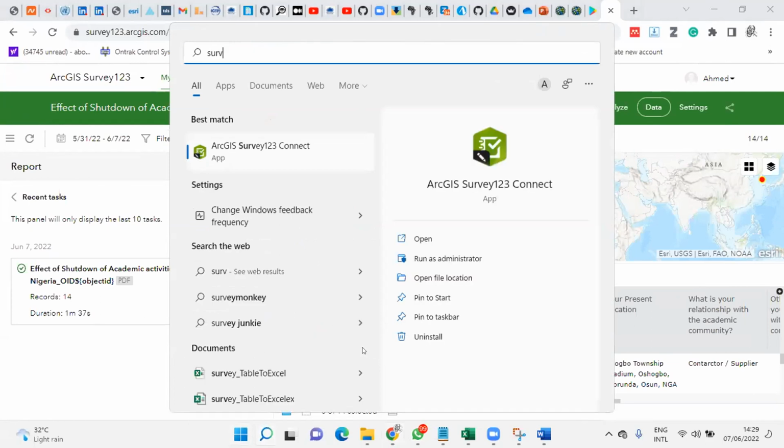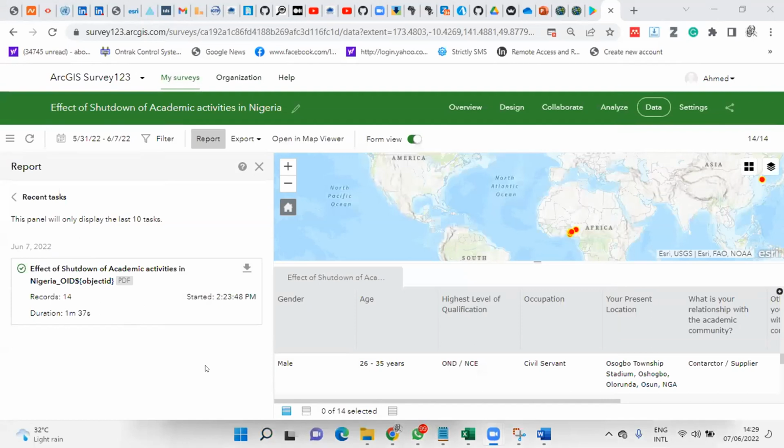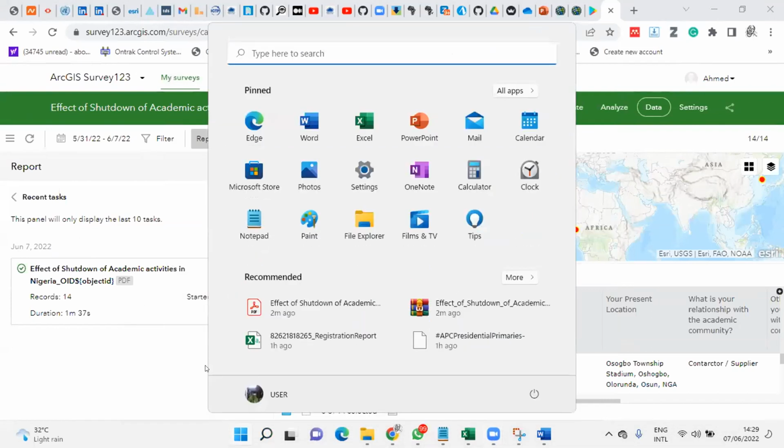Now, there's a tool I need to talk about here. We call it ArcGIS Survey. This is used to design survey forms using XLS form. It means that we are going to encode every one of our designs, every tool we are going to use, compared to the other one where we were using drag and drop on the web.